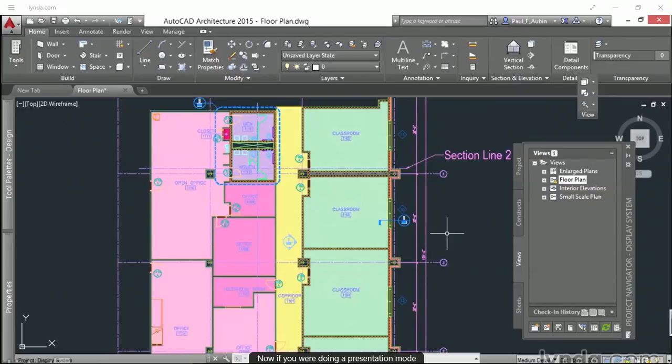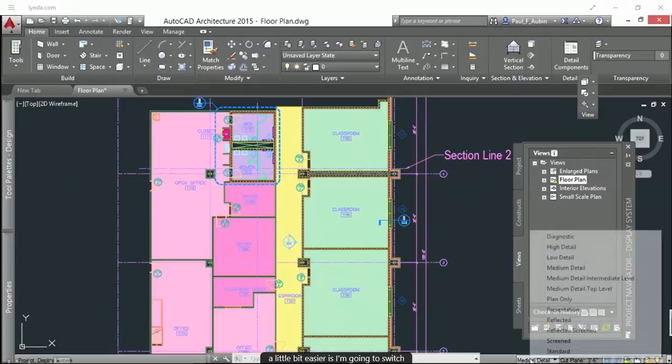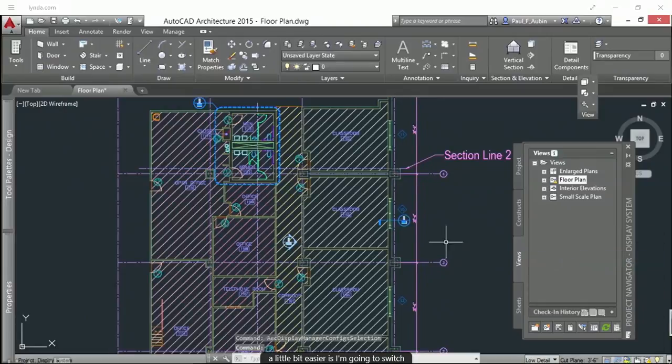Now, if you were doing a presentation mode and you wanted to color code the spaces, that might be appropriate. But for construction documents, probably not so much. So this is why we might want to control the way those spaces display under different circumstances. Now, just to make our job a little bit easier, I'm going to switch to low detail. Low detail still displays the spaces, but it uses a crosshatch instead of a solid fill. The reason I like that better is it just makes it a little bit less overpowering to look at. Ultimately, though, what I want to do is create a display configuration that displays the spaces, but just not in so overpowering a way. And it'll be a really simple example of what we can do in the Display Manager.